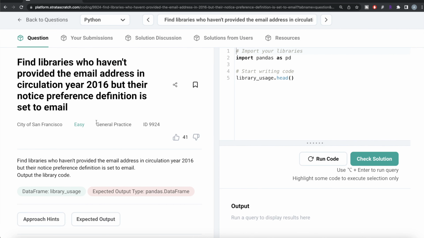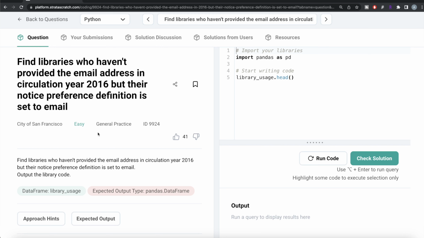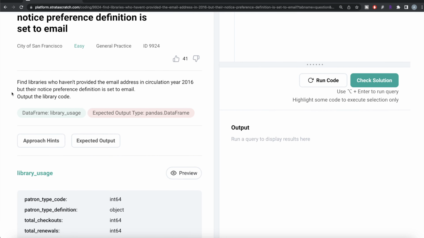The difficulty level of this question is easy, and this question has been asked in City of San Francisco interviews. Okay, let's jump right in. The question reads, find libraries who haven't provided the email address in circulation year 2016, but their notice preference definition is set to email. Output the library code.